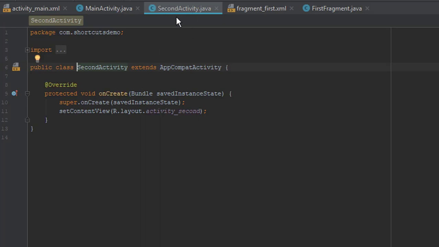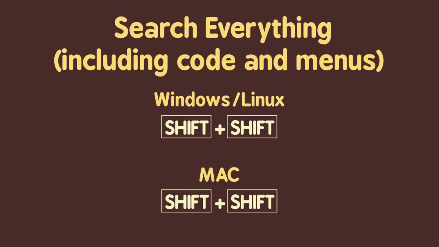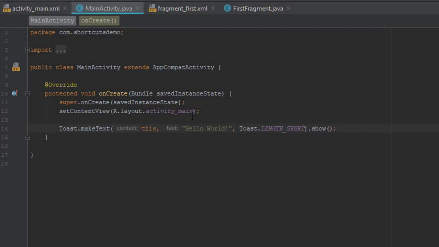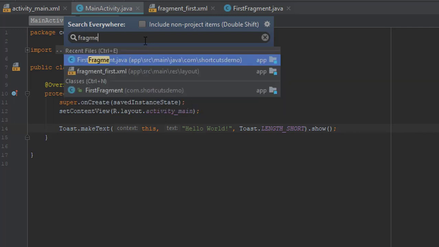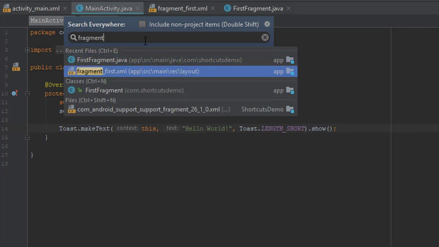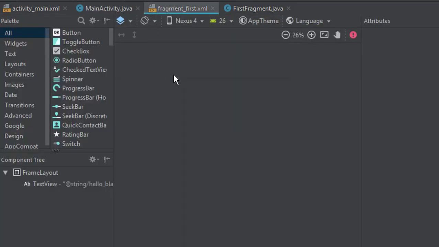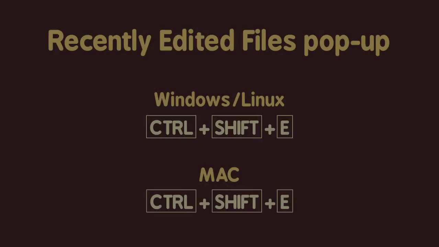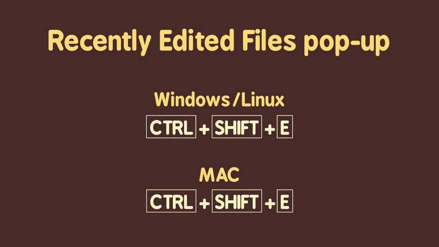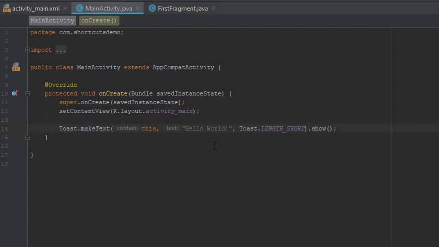Next shortcut is for finding everything. You press shift 2 times and we can find layouts and everything, not just classes. For example, fragment first layout, and I will be navigated directly. Next is a shortcut for opening recently edited files. With Control Shift E, and you can see that window.